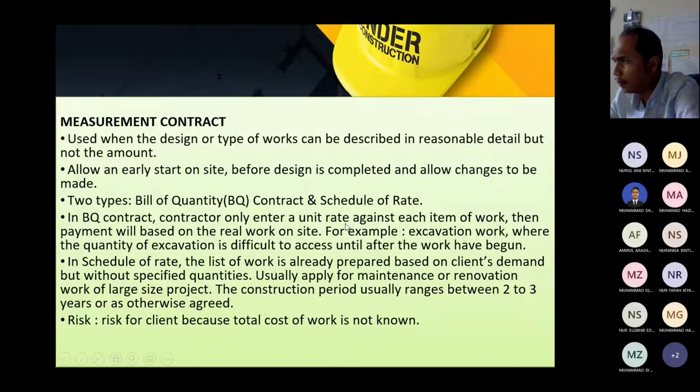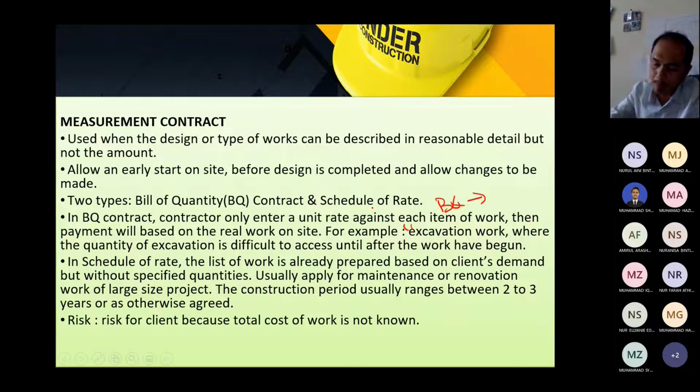And for example, excavation work where the quantity of excavation is difficult to access until the works have begun. Okay, so maksudnya usually kalau dalam BQ contract ni, kalau item tu tak dapat ditentukan, tak dapat dikenal pasti semasa penyediaan BQ tu, so usually dia akan masukkan under the provisional sum lah, and which is subjected to remeasurement. So bila dah kerja tersebut dihabiskan, kontraktor akan claim berdasarkan amount yang sebenar. And so this is what they're trying to explain here.